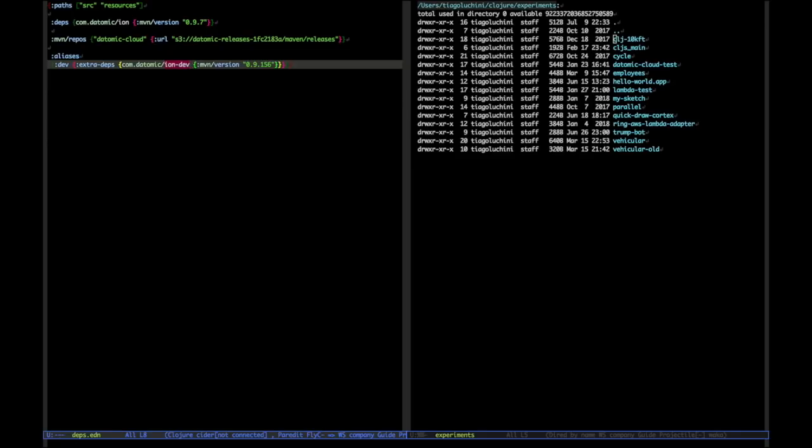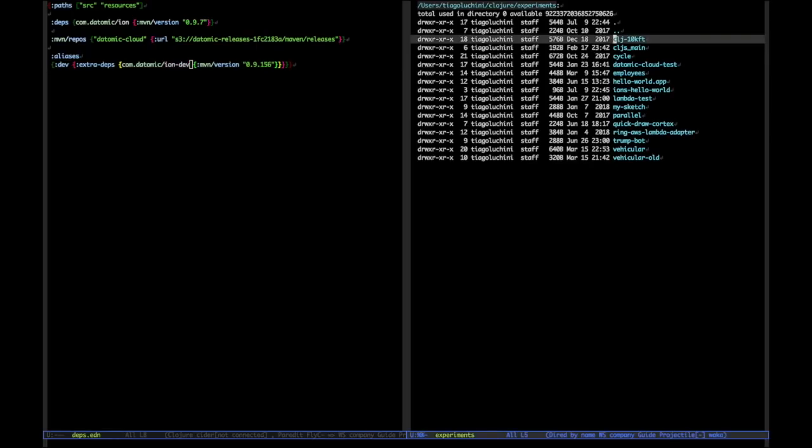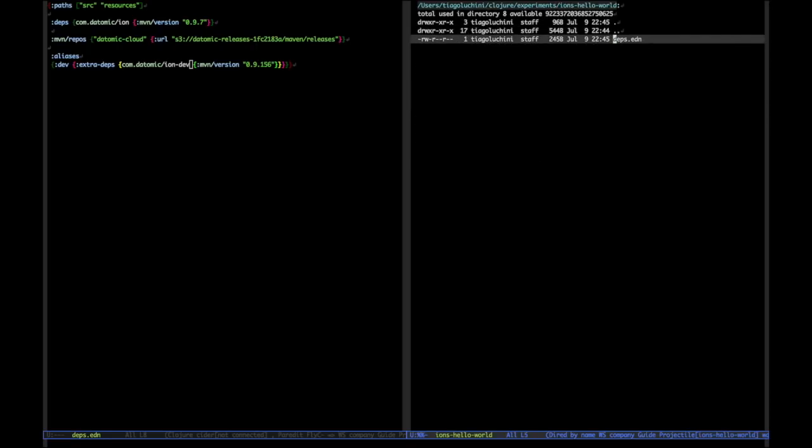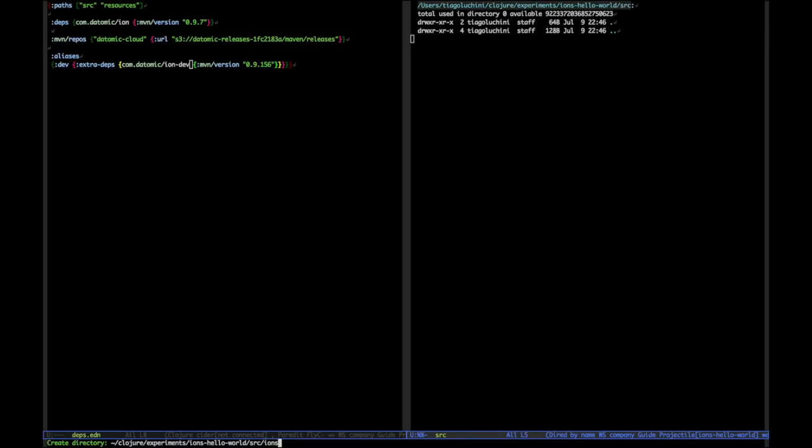Before we do that, let's make sure that the folder is there. Oh, it's there. Ions Hello World. So there you are, our deps.edn file. Let's create a source folder. Inside the source, let's create an ions-hello-world folder, and inside this guy let's create a core.clj.